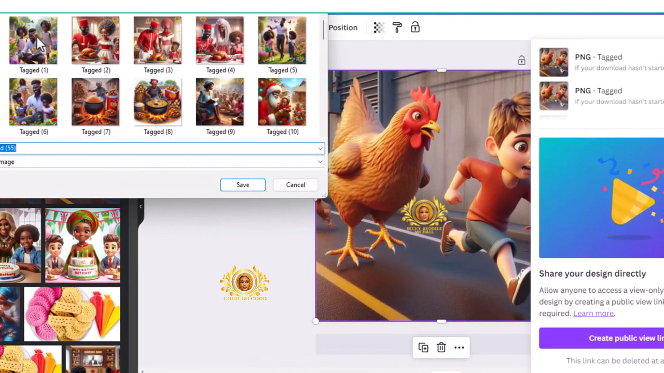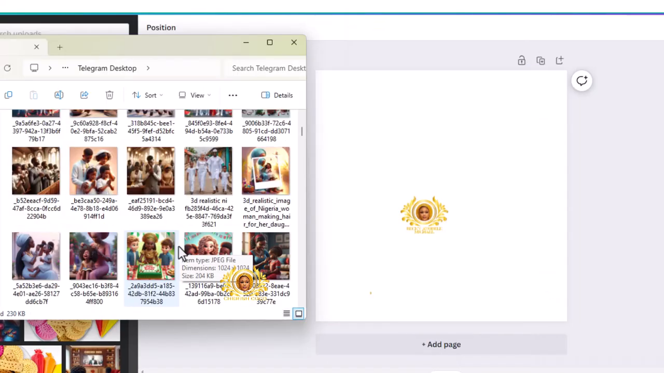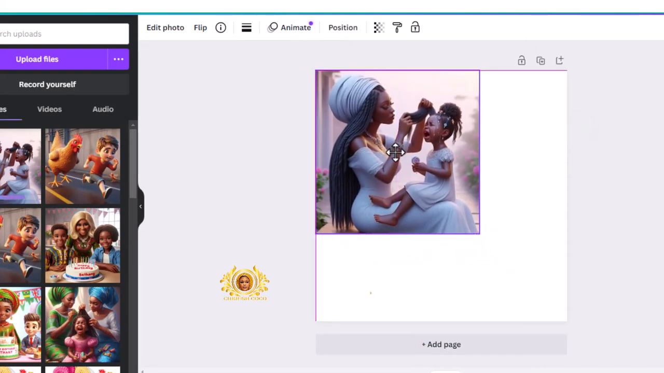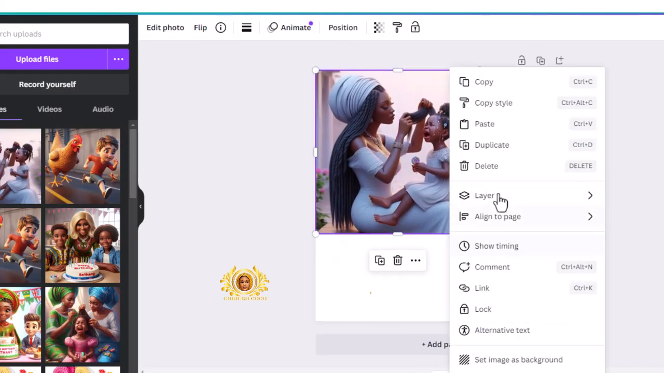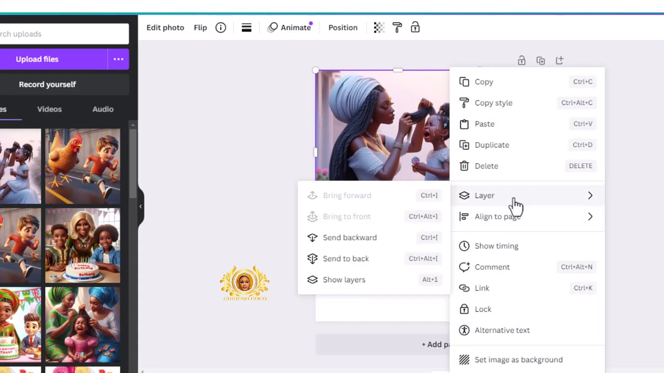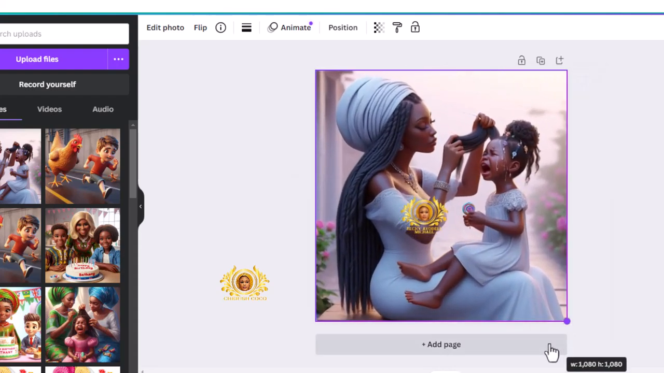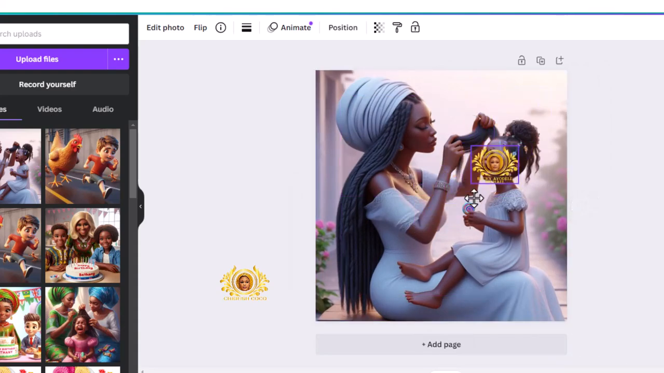So the first thing I'll be doing is I'm going to go to my folder and pick up the picture I want to use. Okay, I'm going to go ahead and set it in Instagram size, which is 1:1, and I'm going to go to my layers to bring my watermark to the front, and I'm going to set it at the right place whereby it's not going to block any of the picture.